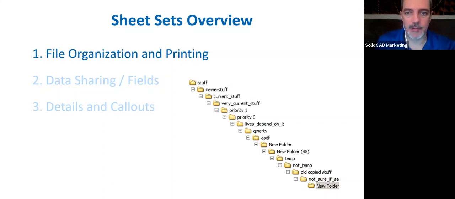So number one, file organization and printing. Have a look at that folder structure right there. That's a lot of subfolders. You've probably seen something maybe not that severe in your network, but you know that there could be a lot of subfolders. Sometimes finding DWG files and other files is challenging in that kind of folder structure. So one thing the Sheet Set Manager can do for you is to simplify finding those DWGs and being able to print them.